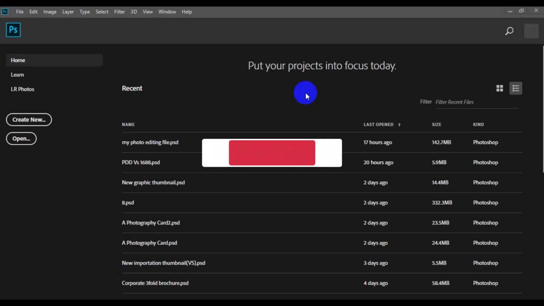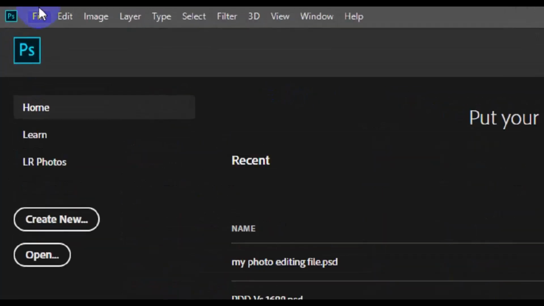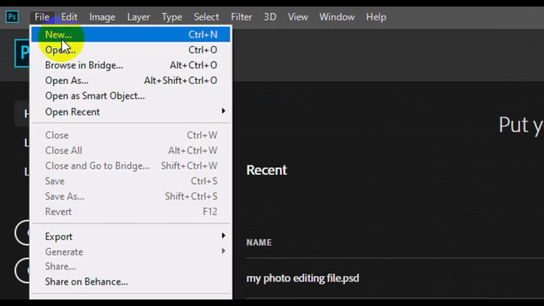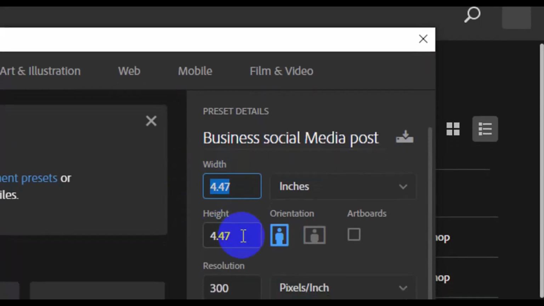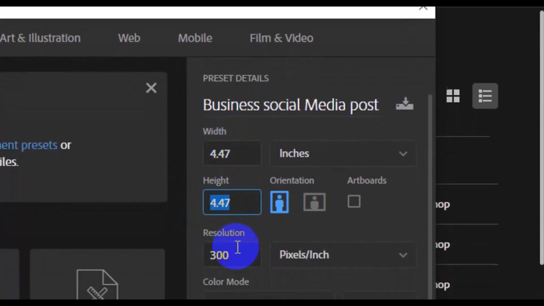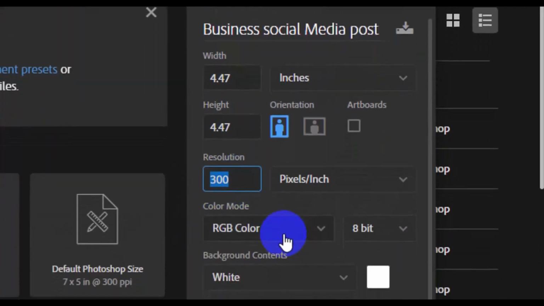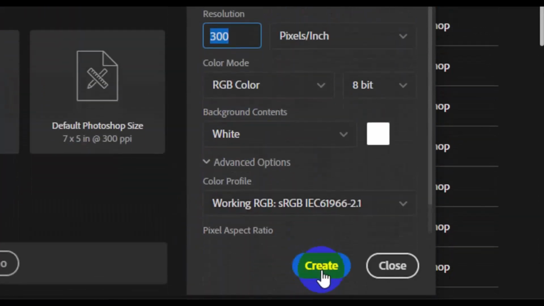So with that being said, let's see how you can create business corporate social media posts using Photoshop, step-by-step tutorial. So let's begin. The first thing you want to do is to go to the file from the home tab right here, and make sure you click on new. All right, so at this point here, make sure you title your design business social media post, and then come to the width right here. Make sure you type in 4.47. The height should also be 4.47. Your resolution should be 300, and your color mode here should be RGB. Finally, you come down below here and make sure you click on create.